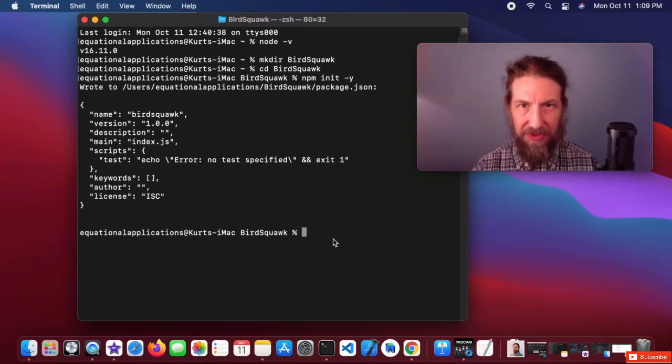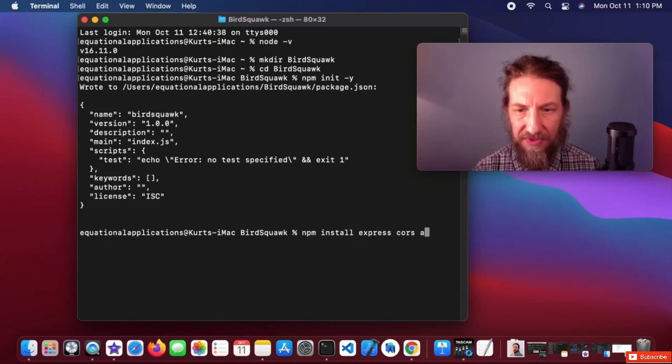Next, we are going to install the dependencies we're going to use. That will be npm install express, cors, axios, and nodemon.